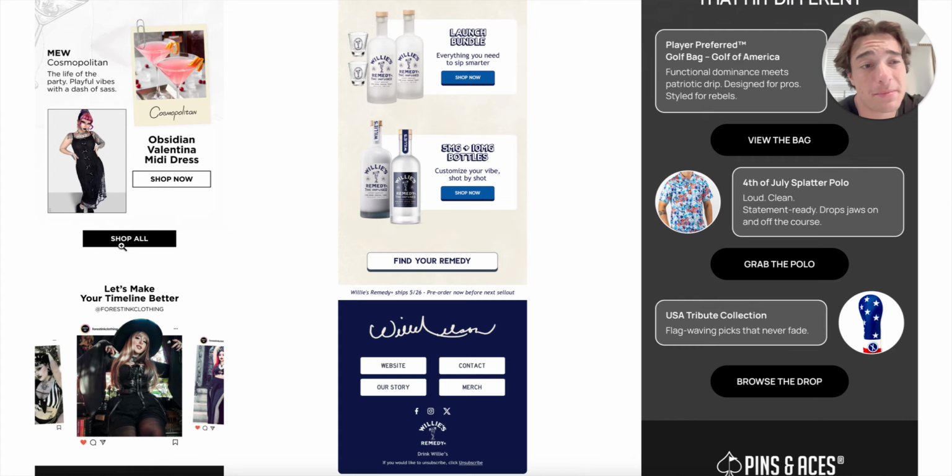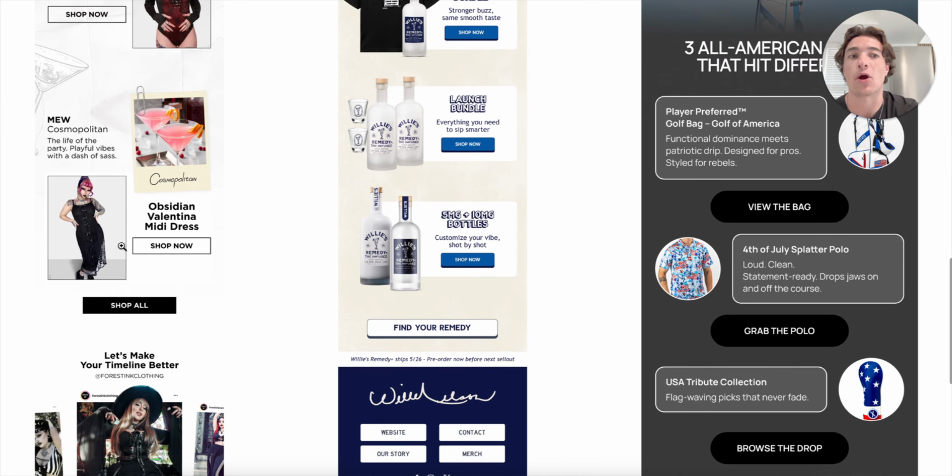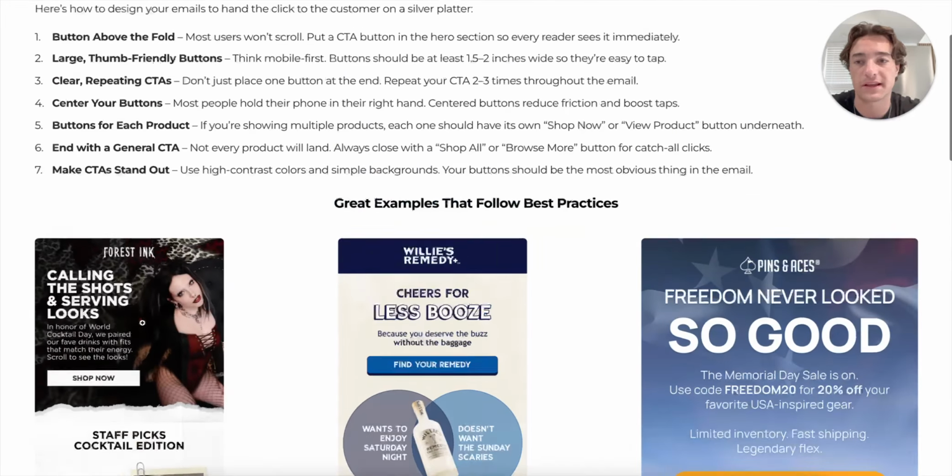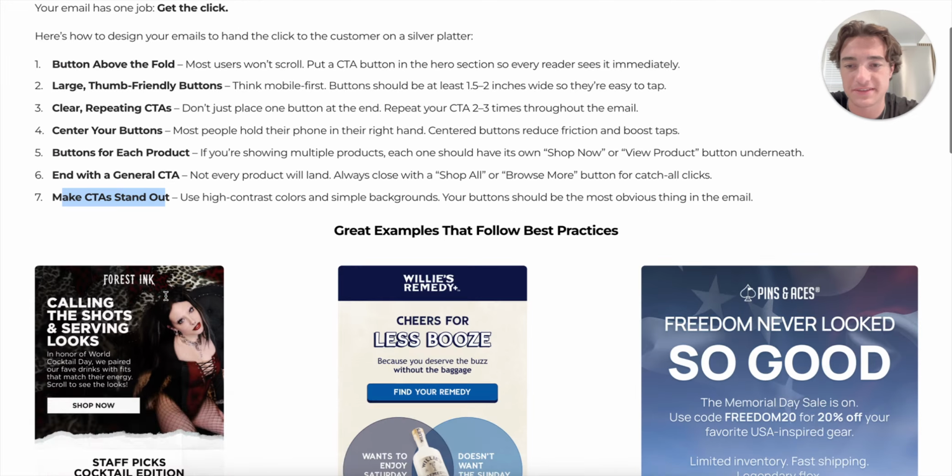Well, maybe you caught somebody at the right time where they're open to shopping, or this reminded them, oh, this is a cute dress. I wonder if I want something else. If we don't have a button, then they're just going to leave. But if we finish with a button for shop all, we're going to pick up more clicks. So we want to make sure we have that. And then of course, make the CTA stand out.